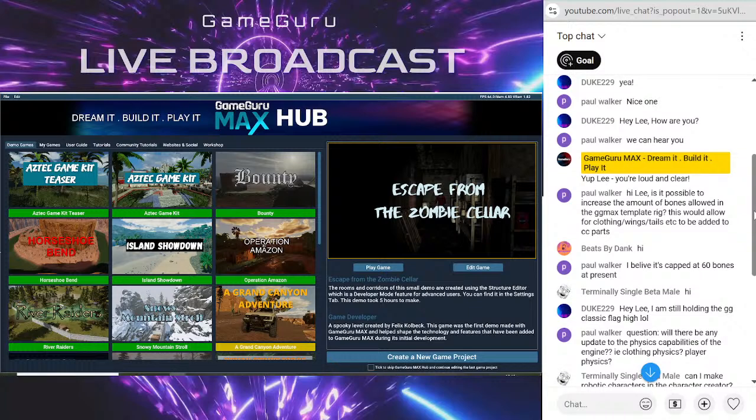There are no plans to increase the bone count allowed in GG Max template rig, and I'll tell you why. The reason is shaders, the shaders that animate the geometry, it's quite a performant one, quite fast. Thing is though, we only have 4 bones per vertex, so bone weights per vertex. You can have lots and lots of bones, but you can only have up to 4 bone influences for every 1 vertex on that geometry.